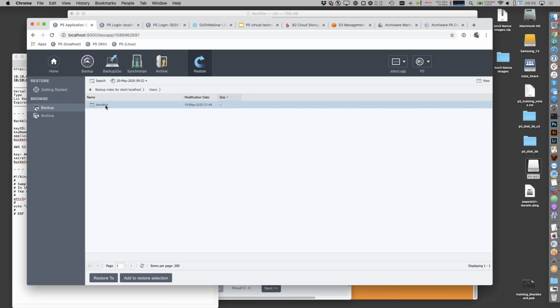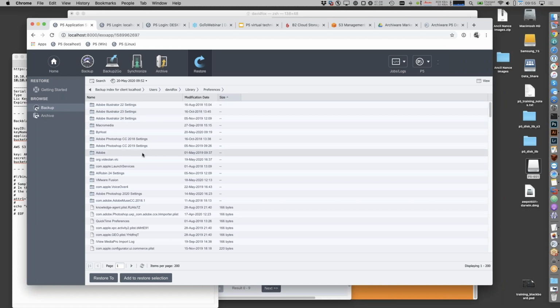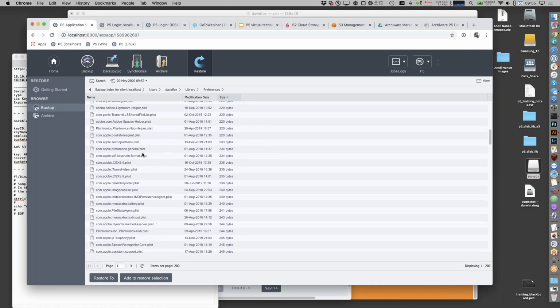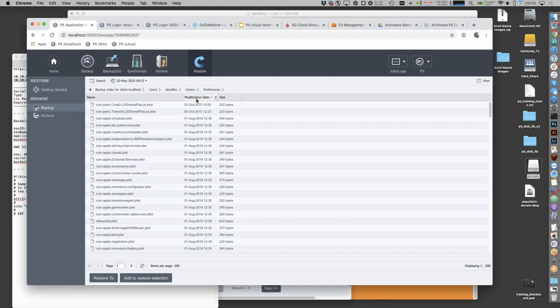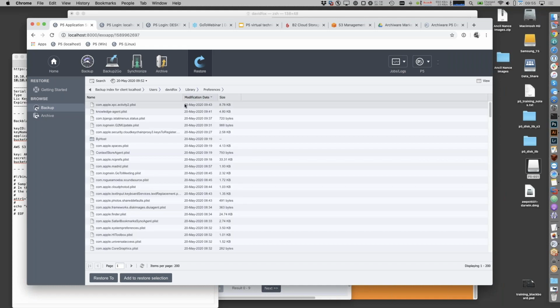So on localhost, which is this Mac, remember we backed up the preferences folder, and the preferences folder contains loads of little plist files, currently sorted by size. But if we sort by modification date, you can see I can get to the point where I can see 20th of May at 9:43 at the top. So this is a file that was modified a few minutes ago, and then it was backed up by that backup job. So the backup index basically lets you browse through what looks like the file systems that you backed up from, and you can sort, you can search.